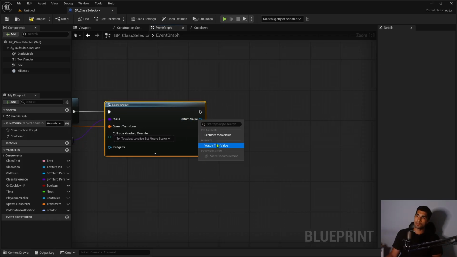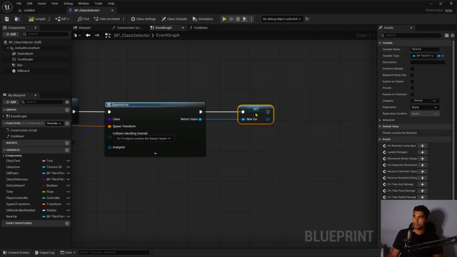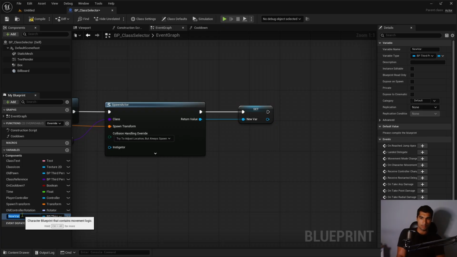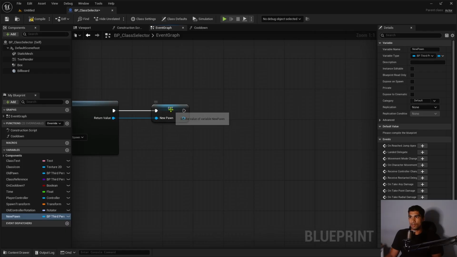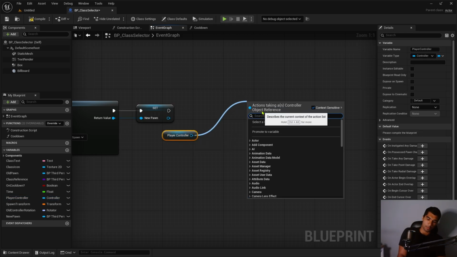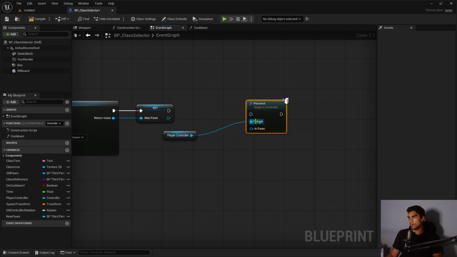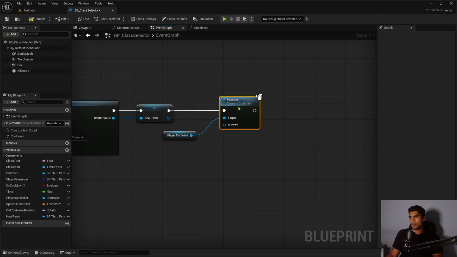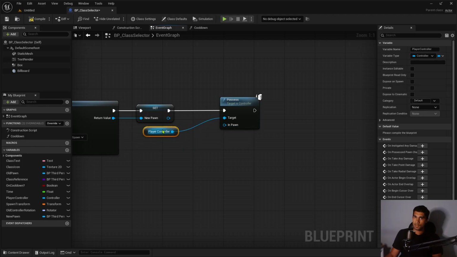I want to promote this to a variable, and this is going to be the new pawn that we have. New pawn. So we have a new pawn now. We destroyed our old one. So what are we going to do next? We have to possess that pawn. So if I grab a player controller, drag off of that, I'm going to write possess. Possess here, and then this in pawn is going to be this new pawn.